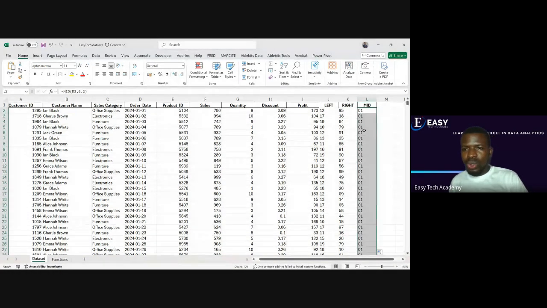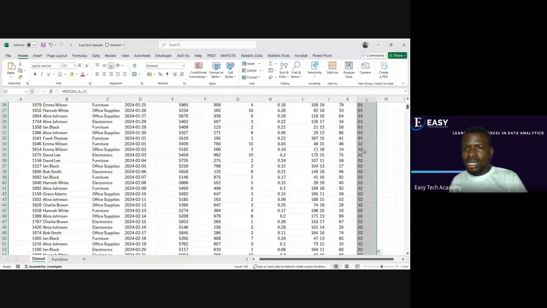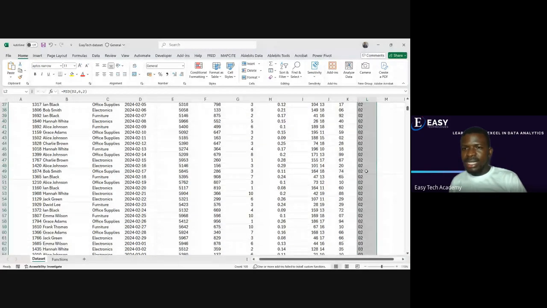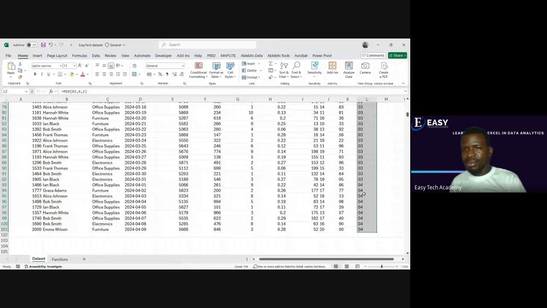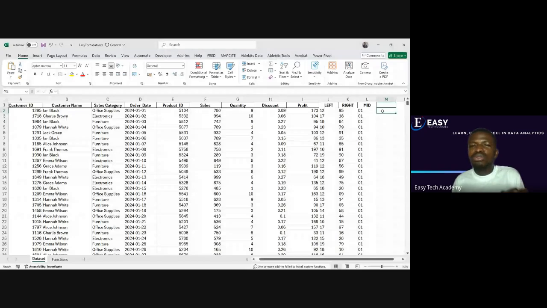Can you see? I can come here, I can scroll down. This is January, this is February. That's right there. This is March, 03. And the last one is what? April. Can you see? Good. January, February, March, April, right? Good. All right. I've been able to extract it without stress. I'm able to achieve this in seconds.